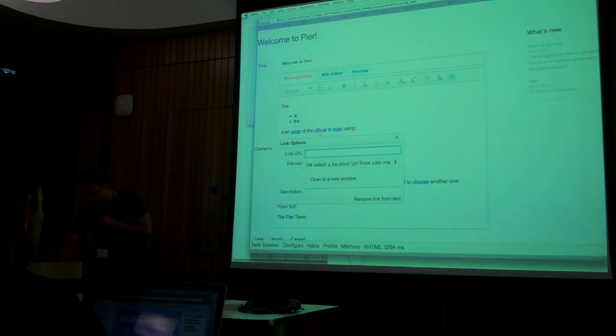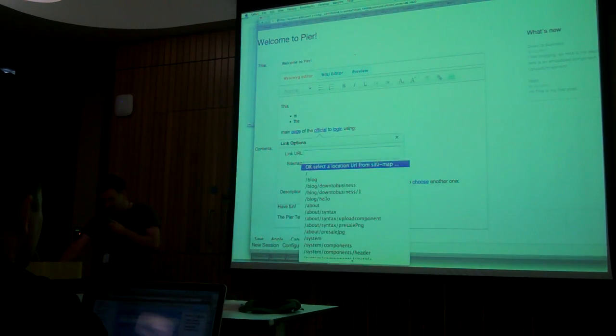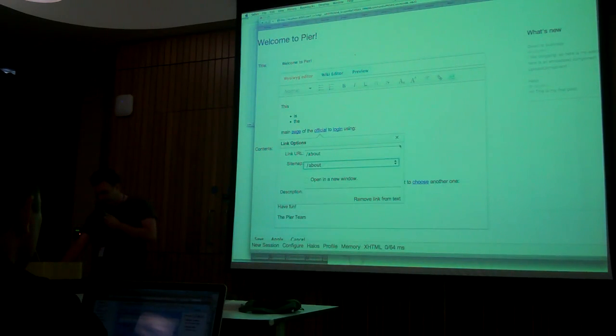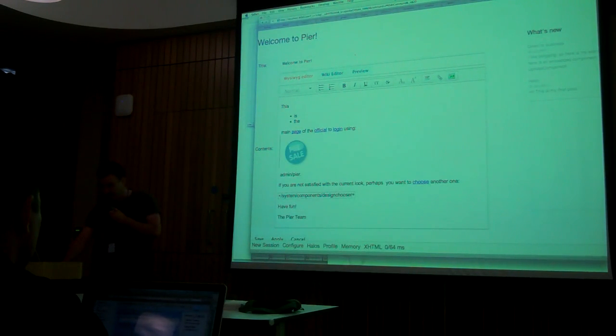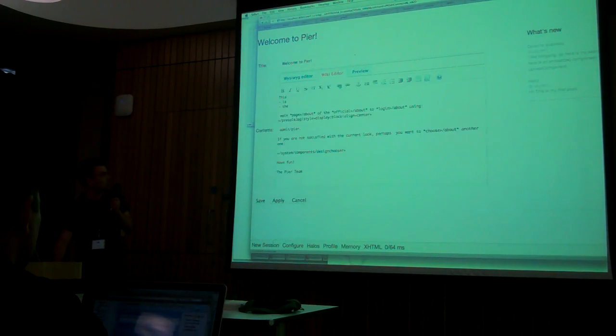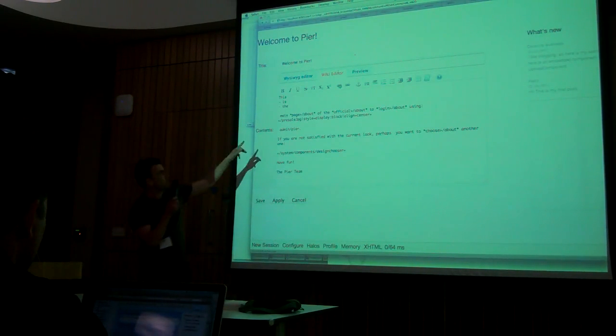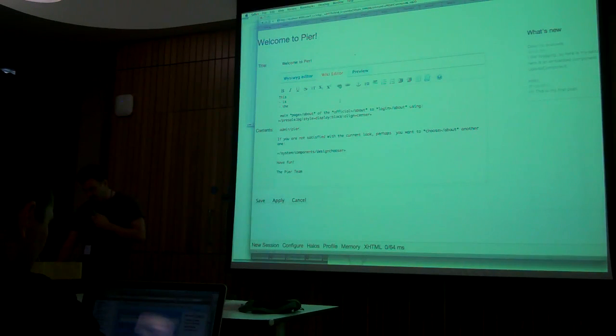So we've got the link now, and we've got this handy little site map here. So let's go to say about there. Okay. Cool. That's now about. Let's see if that's worked in the wiki version. So there you see it's page/about, that's the Pier wiki syntax working again.